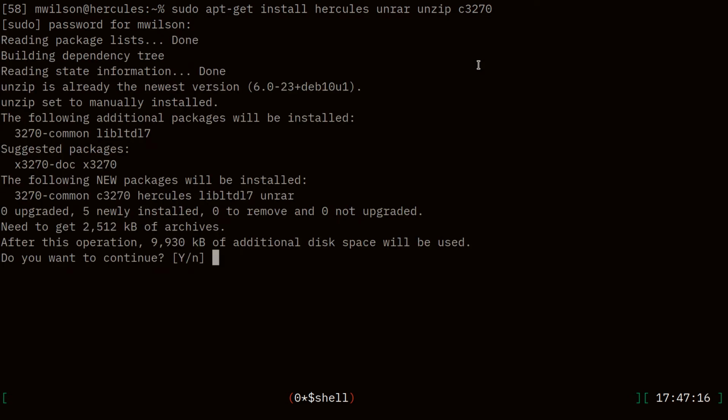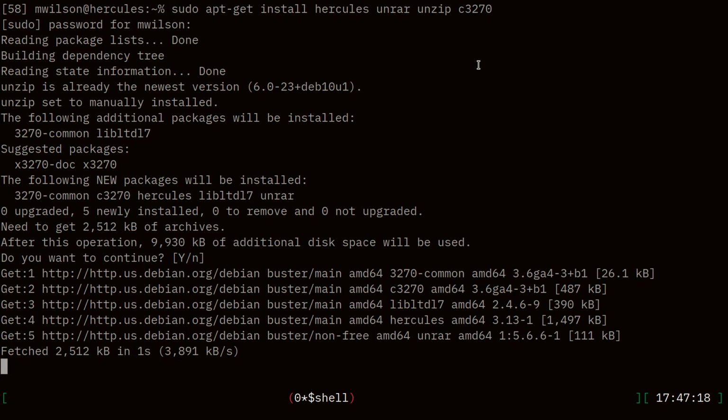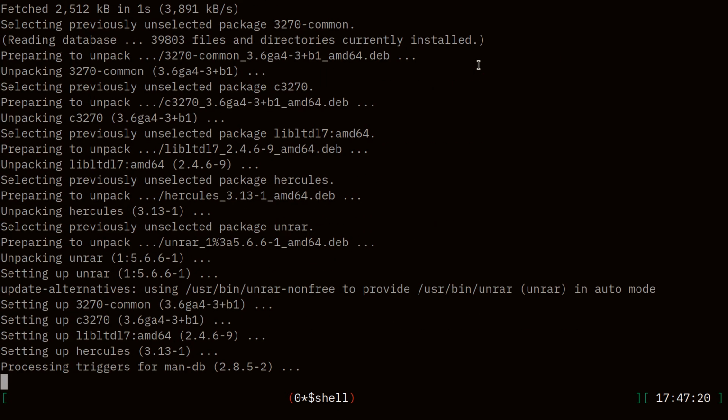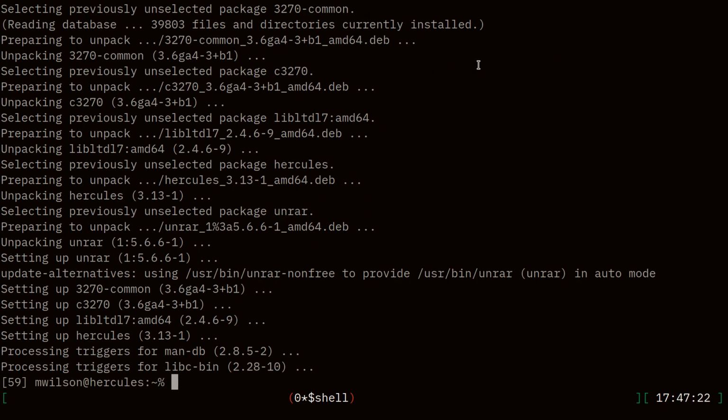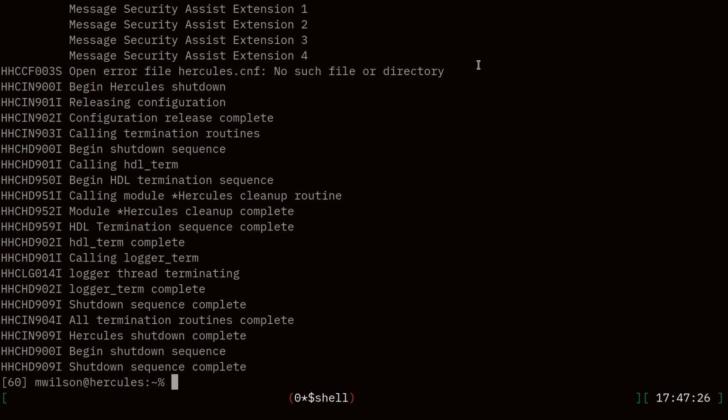I'll pull in a couple dependencies. And now we have our package installed. So if we just run Hercules now, we verify it starts up, but there's no configuration file. We haven't made any emulated disks or anything, so it just shuts down immediately. But that verifies that we do in fact have Hercules installed.